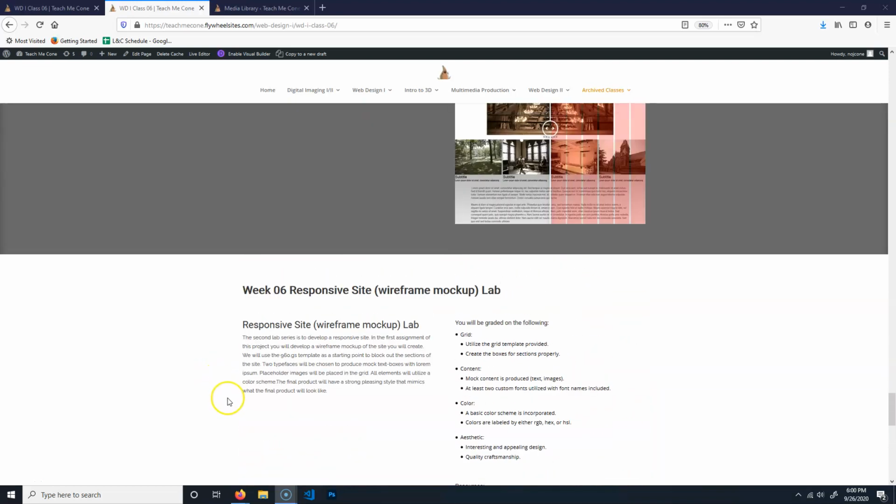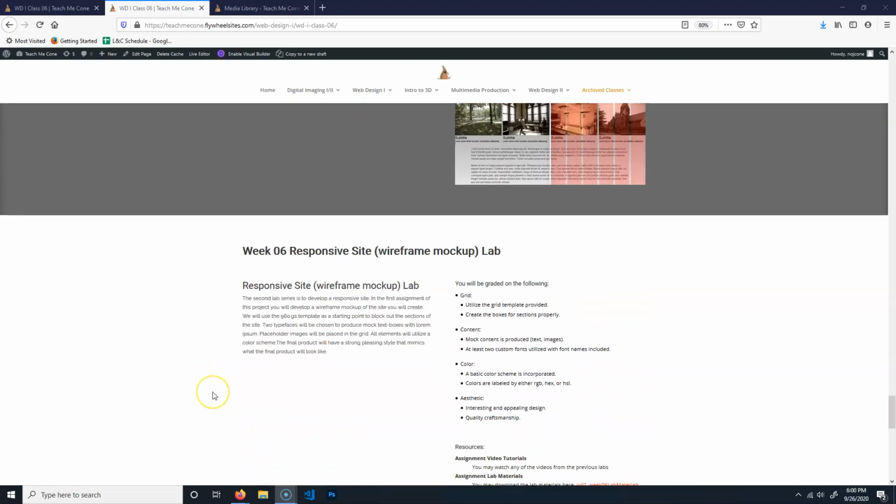All right, so this week what we're going to do is take a break from any HTML or CSS or any of that. We're not going to be doing any coding. We're actually just going to be doing some Photoshop, right?